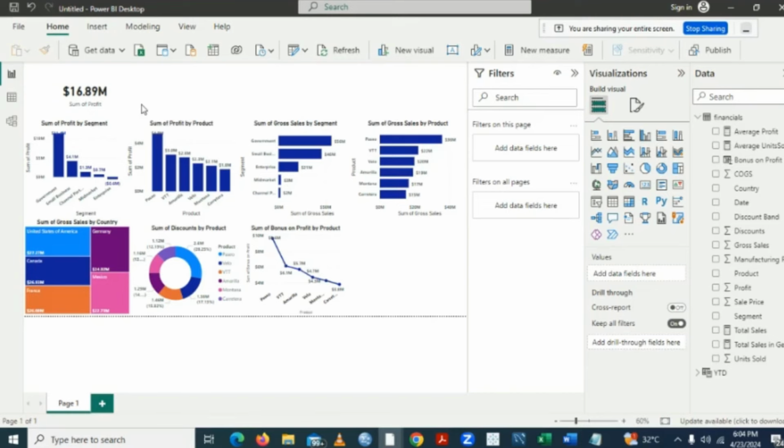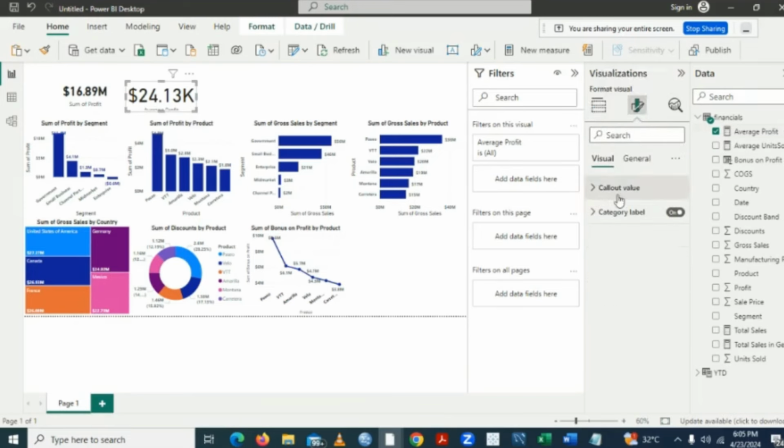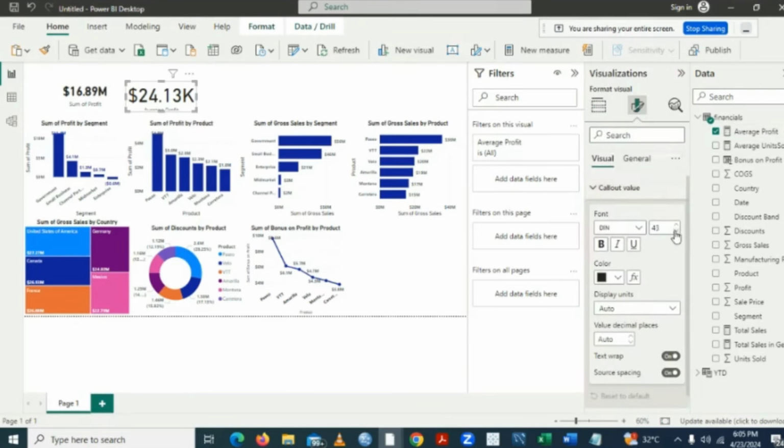Now, I also want to bring in my average profit. The next thing is my card again. I will reduce this card. And then I will bring in my average profit here. And I'll format color value, 29. And I'll put it. Good.